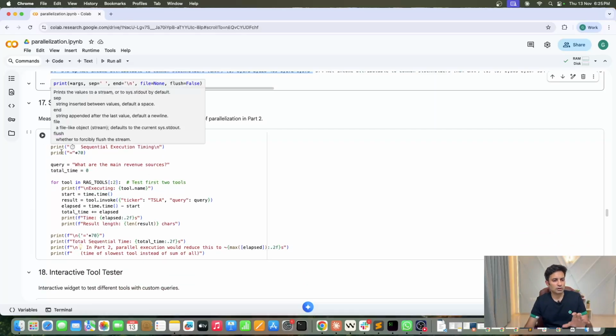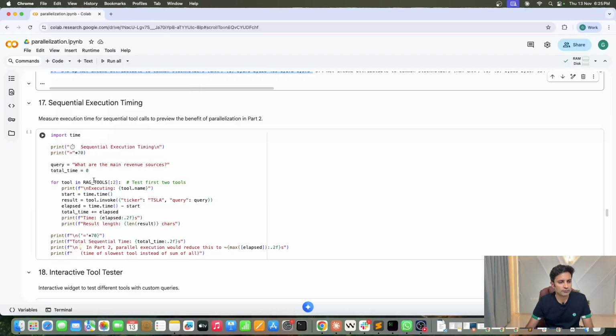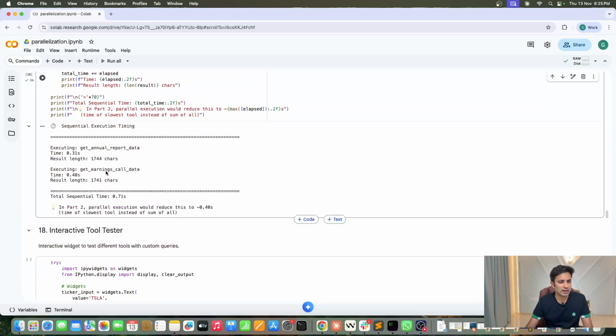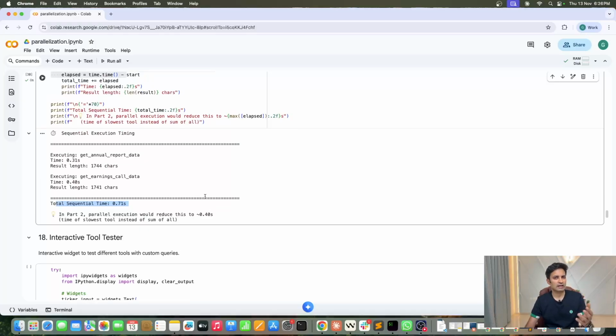First I'm just showing you that if I call two of these tools in sequence, how much time we get. So let's check that. We get a total sequential time of 0.71 seconds. Here it is fast because it is a locally hosted ChromaDB. It is just accessing the local file where both the data is present.